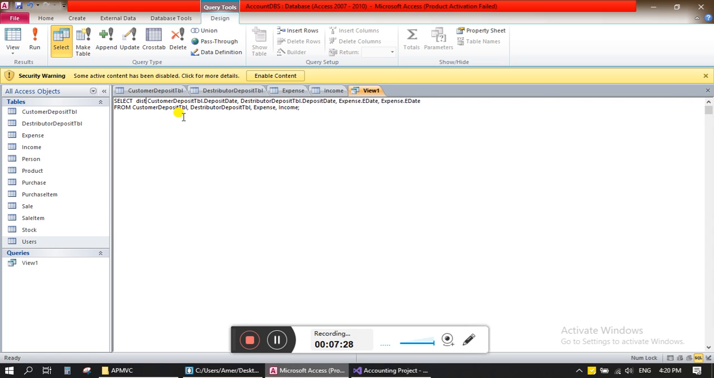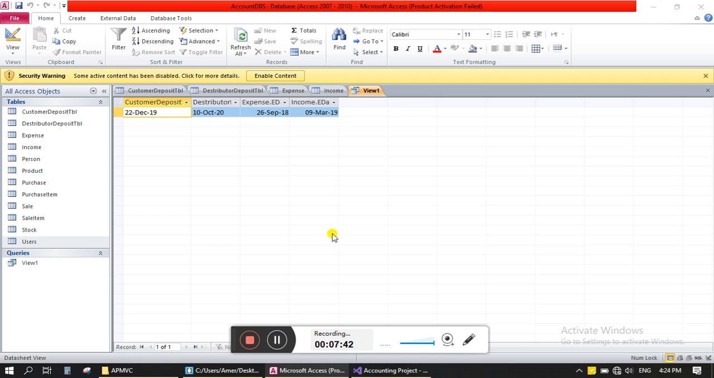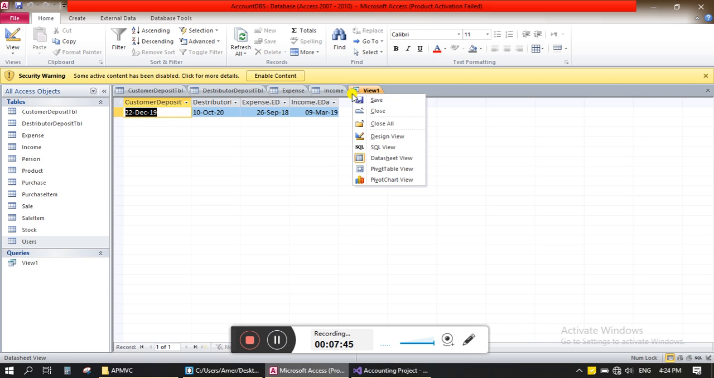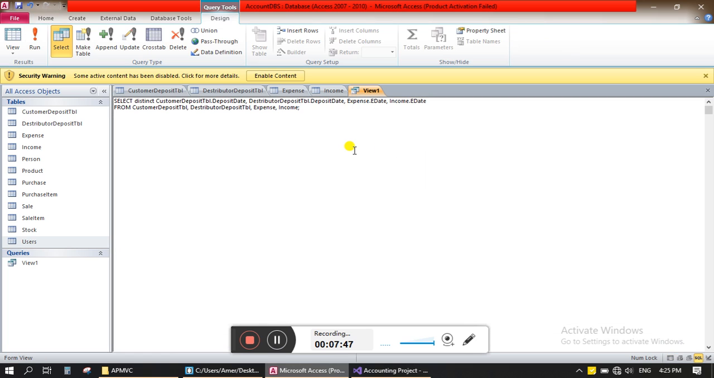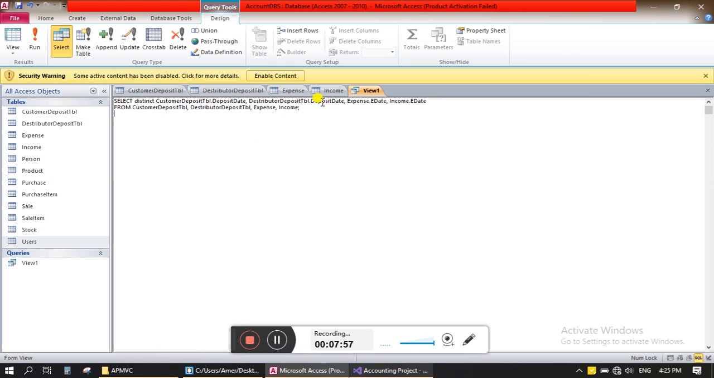Select distinct. Okay, so once again to the SQL. Actually, in the general ledger we have to distinct everything by date. So first of all we have to collect information from these four tables on the basis of the date.